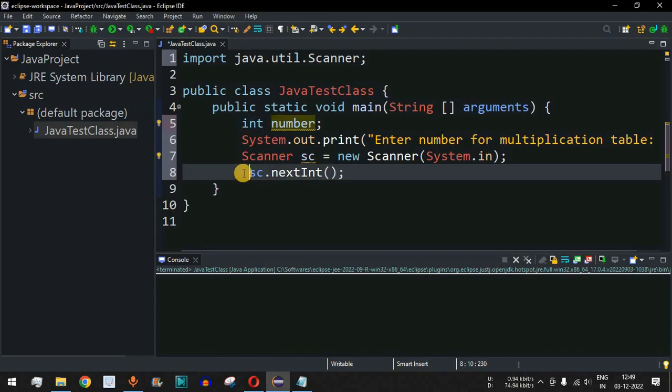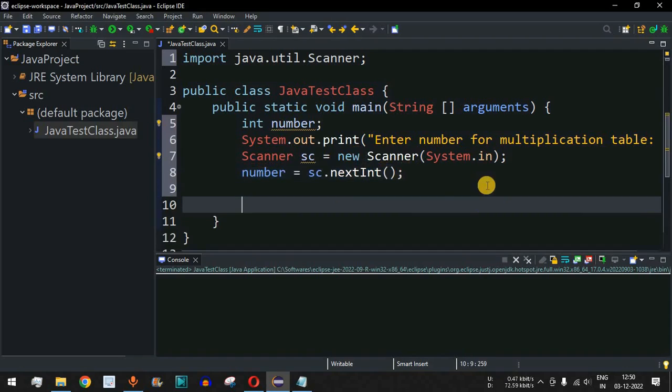So we can simply provide this number variable over here followed by the equal to operator. So this line of code will help us assign the entered number to this number variable. Now we simply have to print the multiplication table. So how do we print that?